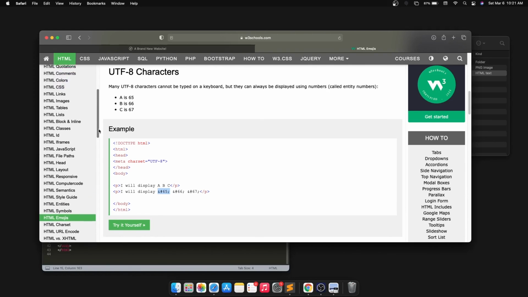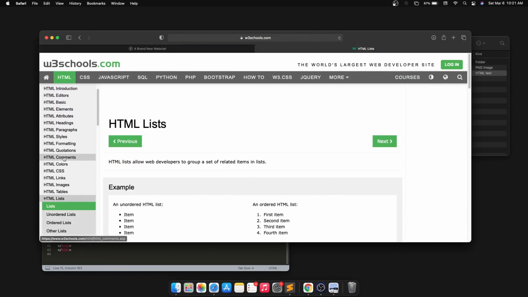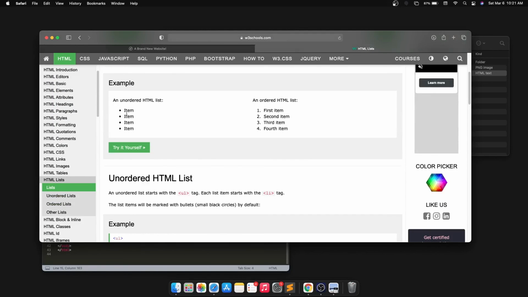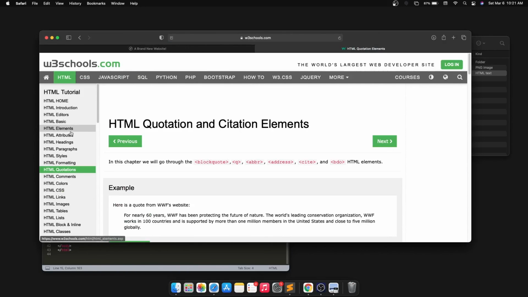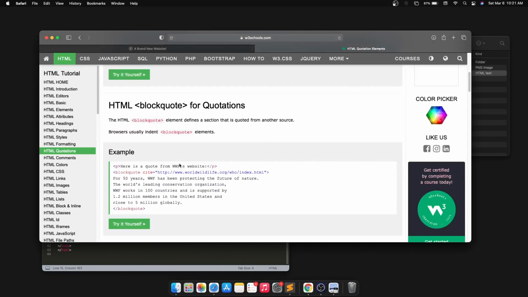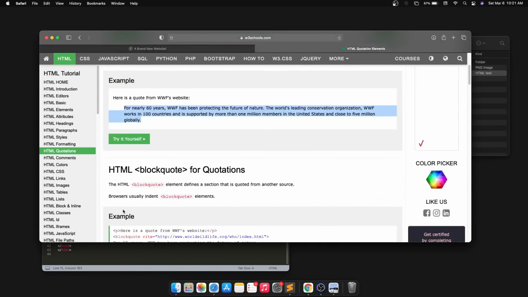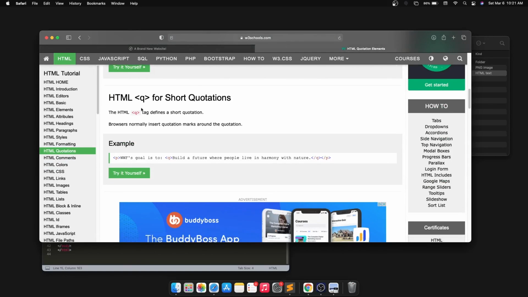But let's look at something else. Maybe you want to do lists like we just covered. There they are. Here's the unordered list. Here's the ordered list. Maybe you want to do quotations. So look up how to do that one-line quote that we haven't talked about yet. Here's the block quote, and here's an example of it indented. But if we go down, I think they've got, yes, the Q tag is for the short quotation.